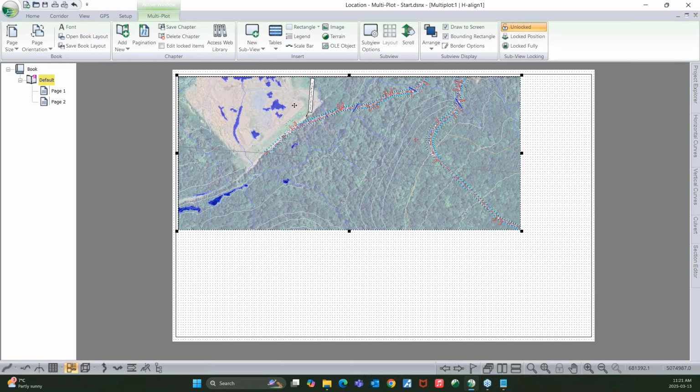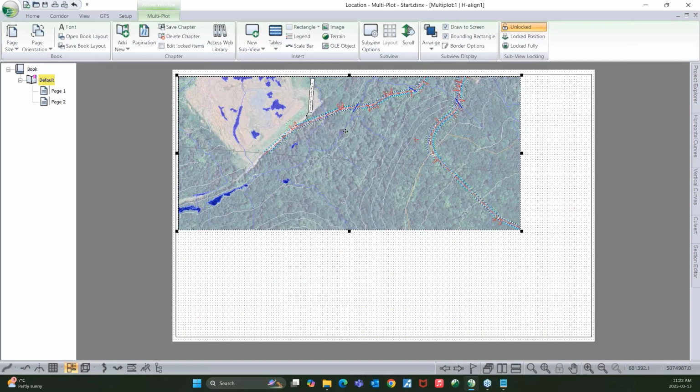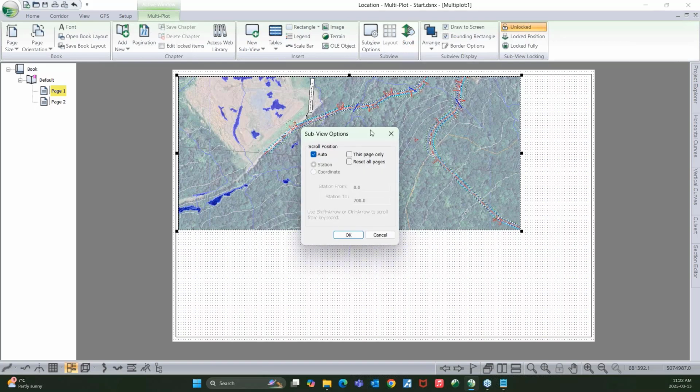So let's select it. We need to select the subview to activate this button. And at the top of the screen, we will go to scroll. Let's disable auto and let's turn this page only, so we won't modify any other pages. I'm going to cancel so I can select the page before I do it. So let's select page 1. Let's select the subview and scroll again. So this page only, and let's disable auto. Press OK.